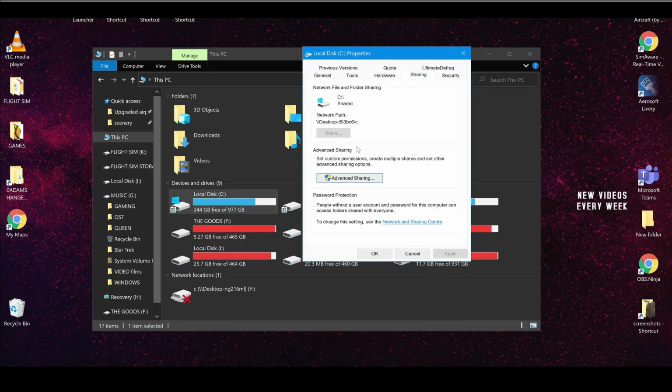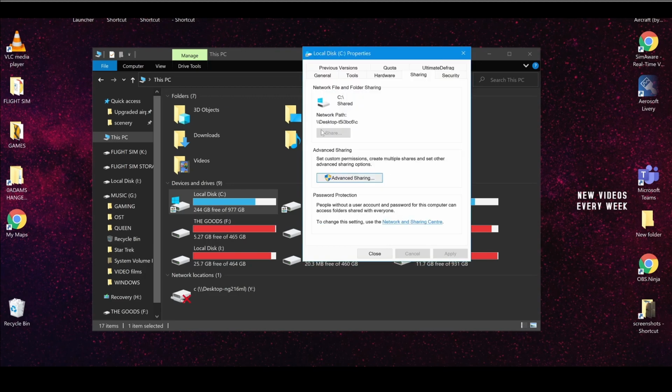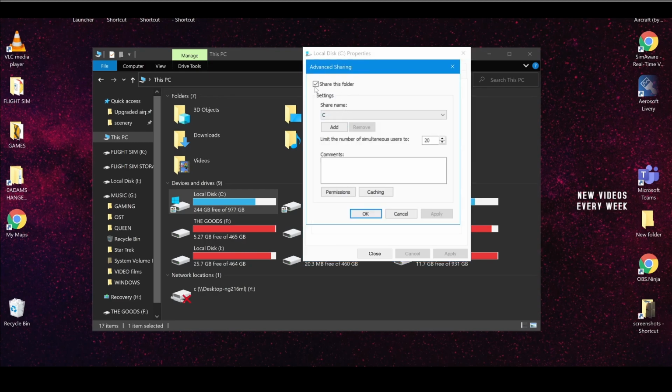So go to Sharing, and obviously this will probably be grayed out, and it'll probably say Not Shared, or it might even be not grayed out and still say Not Shared. Either way, go to Advanced Sharing, and tick this box here, Share This Folder. If you're able to tick this box here, then when you open Advanced Sharing, that should be ticked. But either way, tick that box, okay?